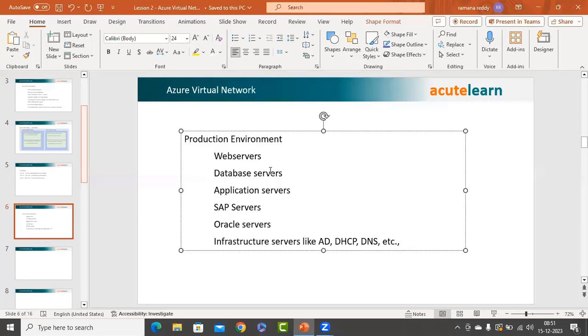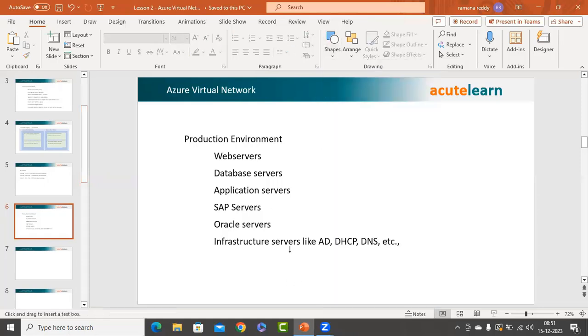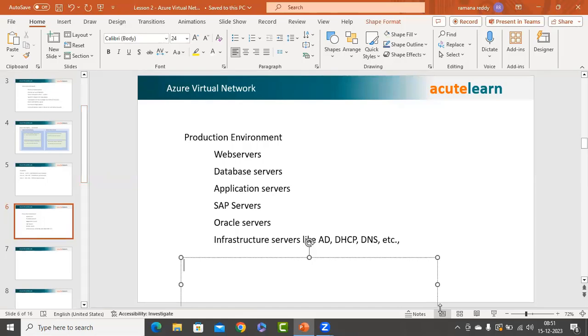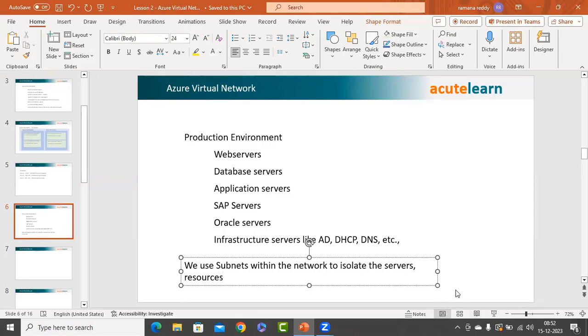So how do we do that now? In order to achieve these kinds of things, we create subnets. We use subnets within the network to isolate the environments, or I would say isolate the servers or resources. So what is a subnet?